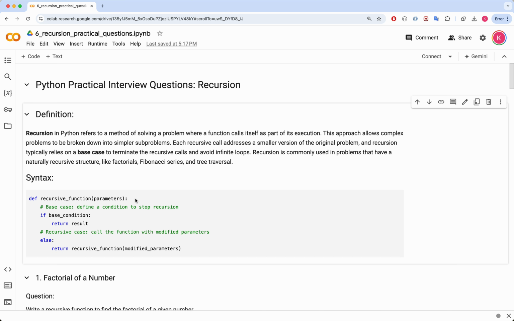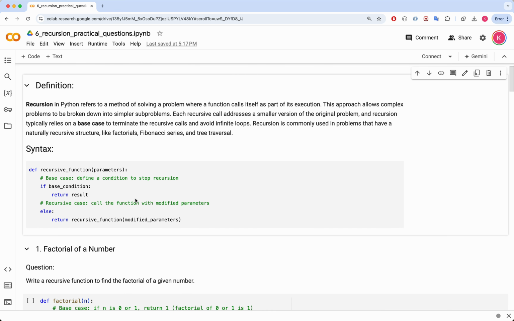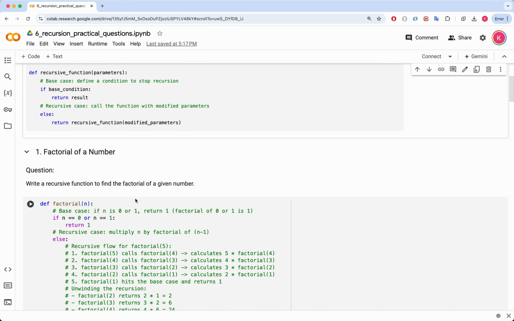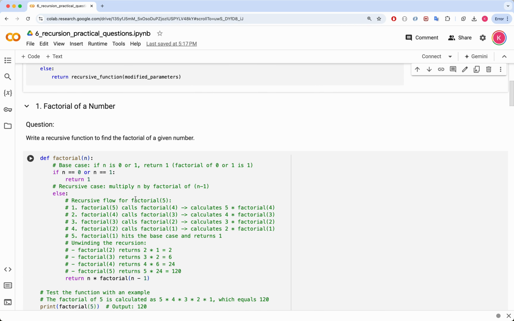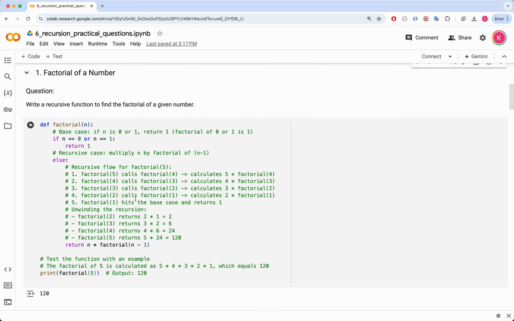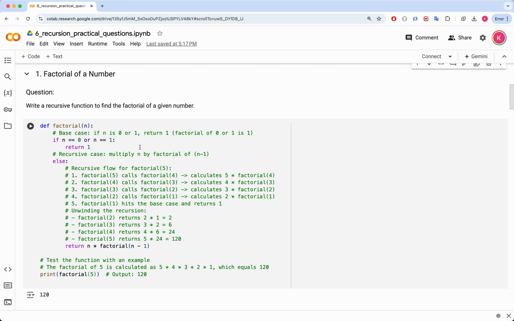Now that we've got a good understanding of what recursion is and its syntax, let's jump into some practical questions to see it in action. These examples will help solidify how recursion can solve complex problems by breaking them down into smaller steps. Let's get started with the first one.